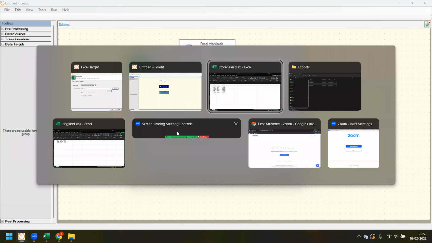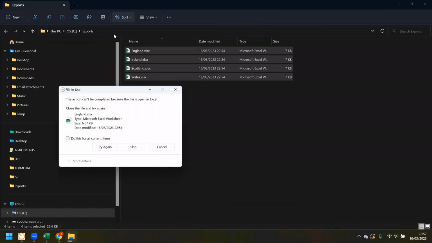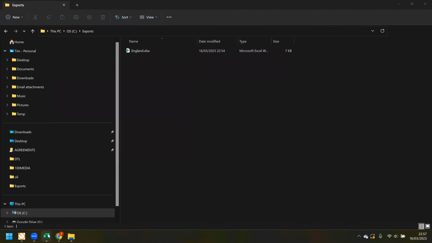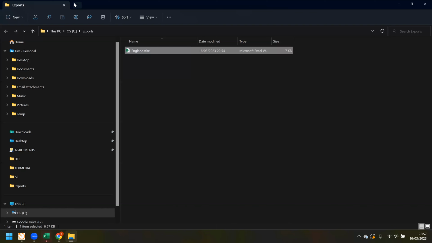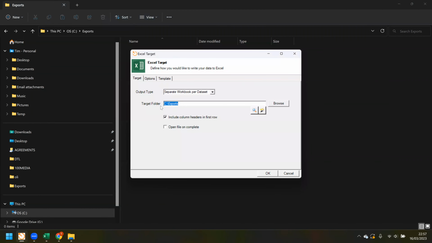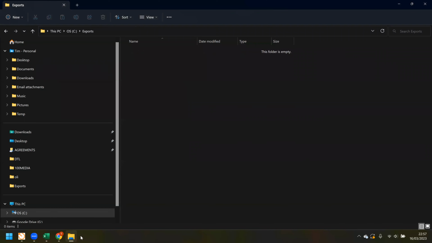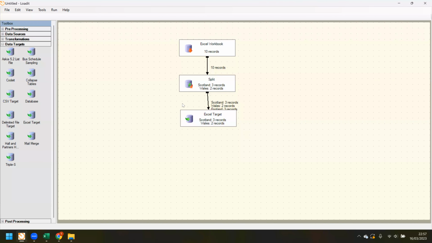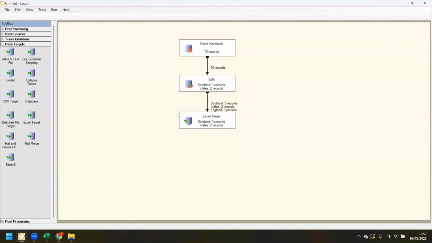We go back here and clear out those files, to close them down. Okay, so they're all empty. So we're just telling Loadit to write the data out into that folder. We won't bother with any of the other options in here. That's all we need for this simple example. So we'll press OK there. Now you can see that we've got our third step. Okay, so that's defined the steps.